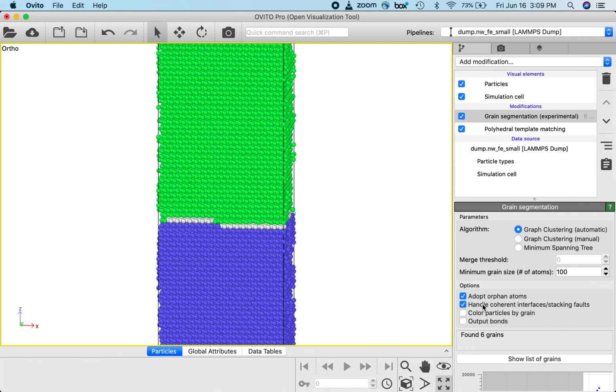A few other details here around grain segmentation. One is you can see these 2 options that are checked here: adopt orphan atoms and handle coherent interfaces stacking faults. So we recommend that you check both of these when you're running ILDA, because that's what we used when we developed it and tested it. And in particular, if you have dislocations in an FCC crystal, you're going to have stacking faults present. And so you want to make sure those stacking faults are recognized as being part of the grain. Otherwise, it'll mess up how the Burgers circuits are constructed.